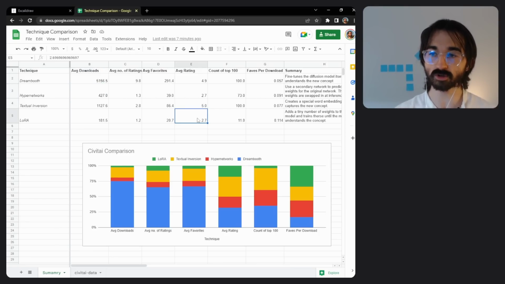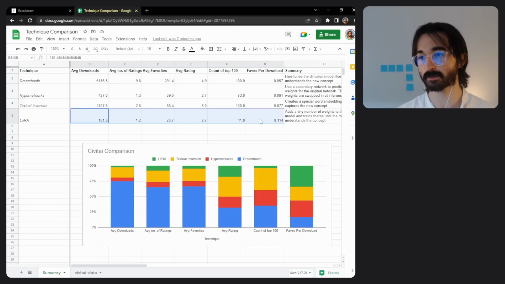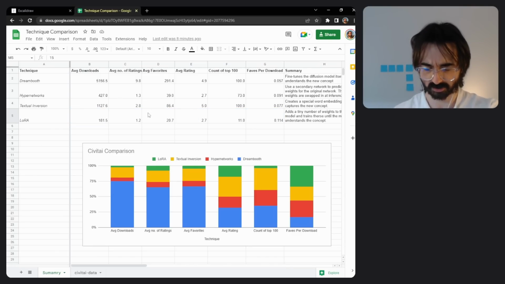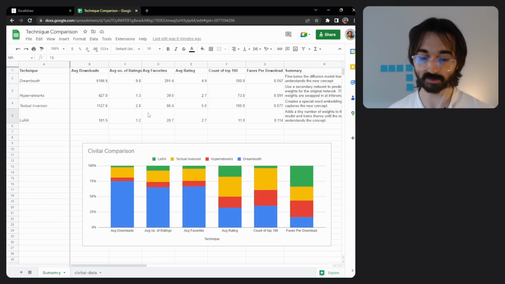It also is a bit damning for LoRA, but the thing about LoRA is that it's really new, and there were actually only 11 LoRA models in the data set I used to take the statistics from. So these numbers may not be very indicative of how well LoRA can perform. So, in conclusion, probably just use Dreambooth. It's really popular and people like it a lot.